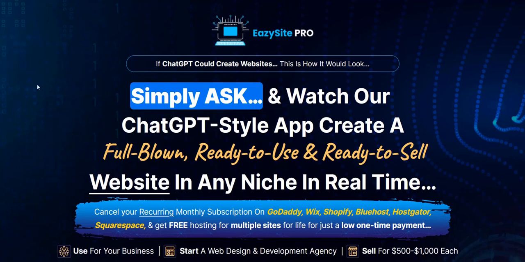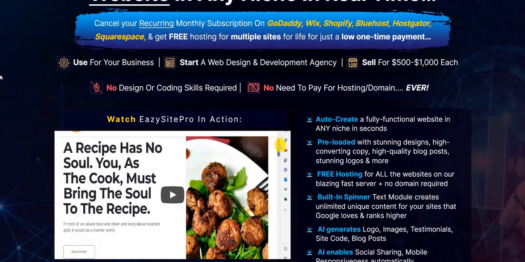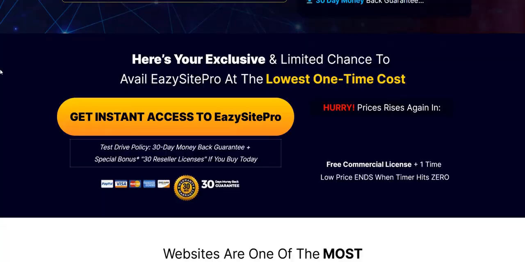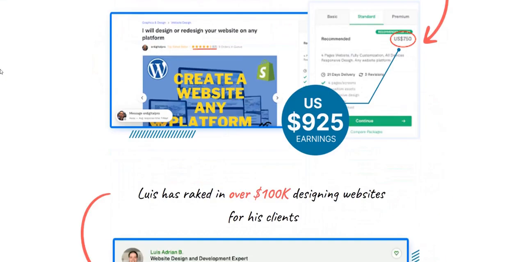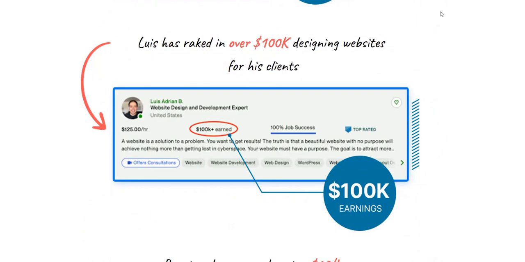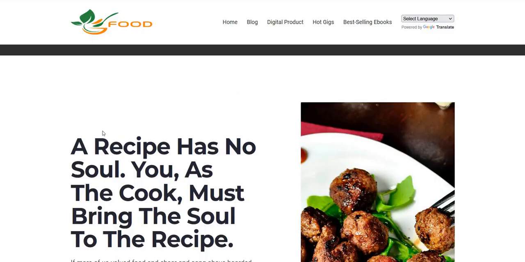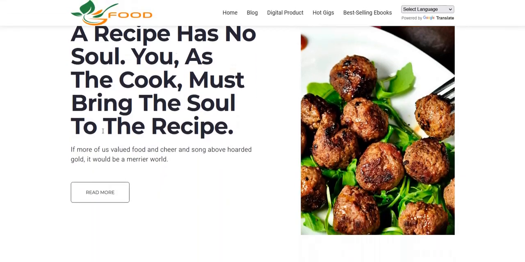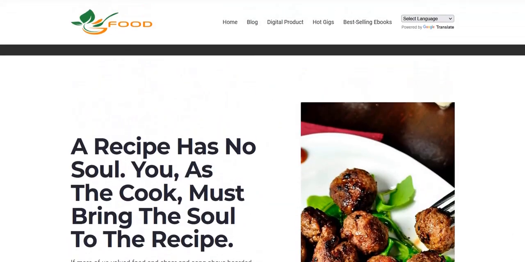So with EazySitePro, it's a software launch that lets you tap in a couple of keywords to create your own done-for-you websites, supposedly using ChatGPT style AI to create the content. So here's an example of one of the demo websites for a food blog. You'd basically type in the members area that you want a food blog, and it will give you a website with this same type of structure.